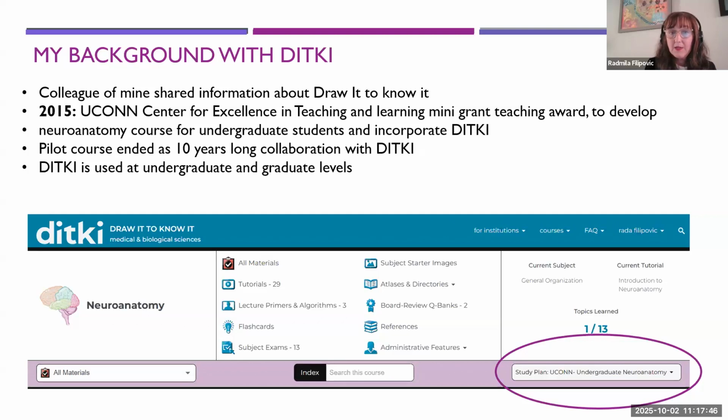What I'm showing in this slide is a screenshot of the Draw It to Know It tutorial I use. What I circled here is the study plan for undergraduate neuroanatomy. I will show you shortly how you can make your own plan.